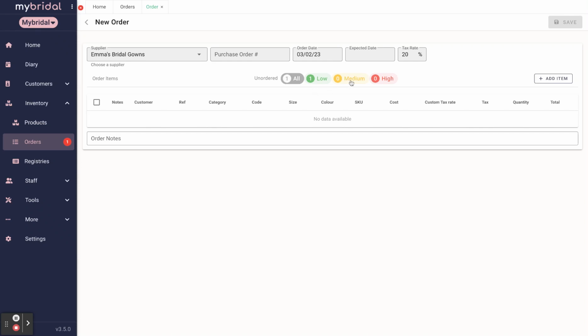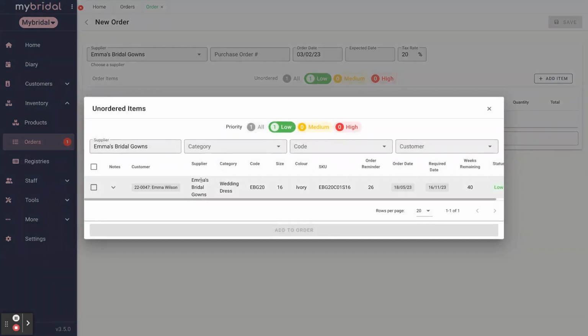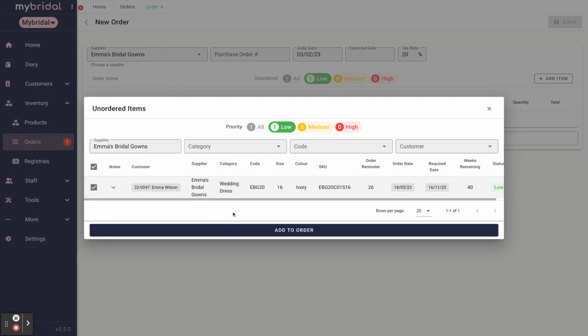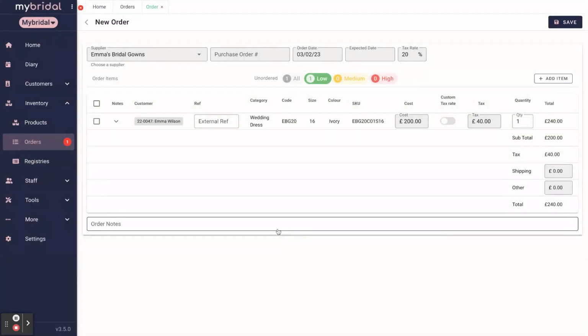So if they become close to that date that you need to order them, they will go to medium and high priority. So I've only got one dress. It's a low priority, as you can see, and it's itemised down here. So if I want to add that customer's dress to the order, I'm going to go ahead and select it here, and you can click add to order. If I had multiple dresses that needed to be ordered from that supplier, they would all be itemised down here, so you could select them all and add them all to the order if you wanted to do a big order from that supplier with all of the dresses that you need. So I'm going to go ahead and add that to an order.